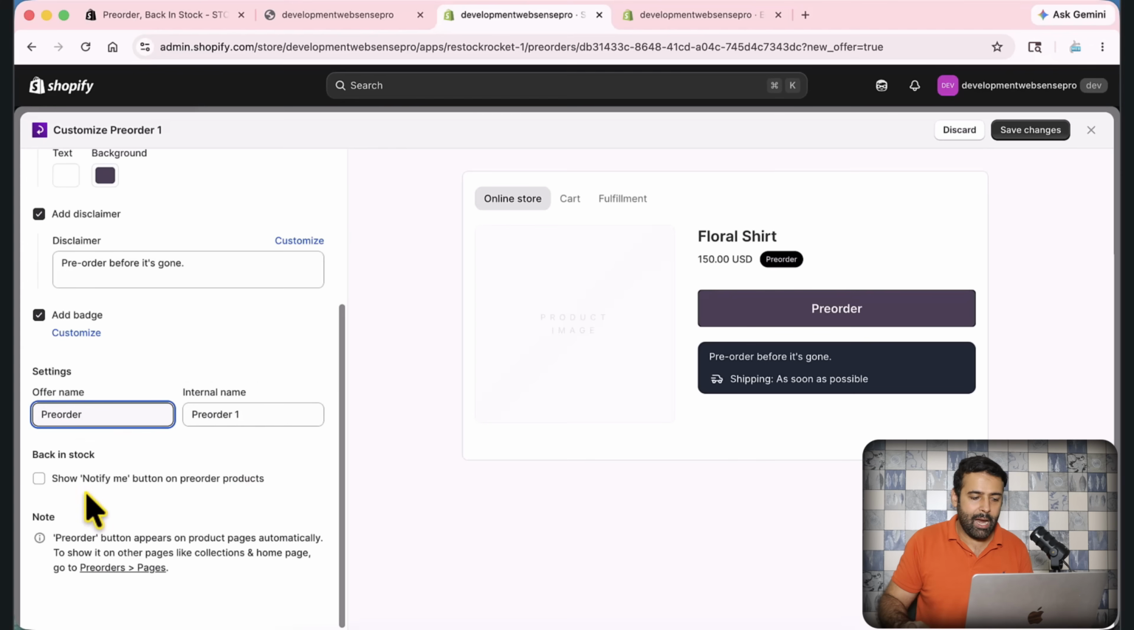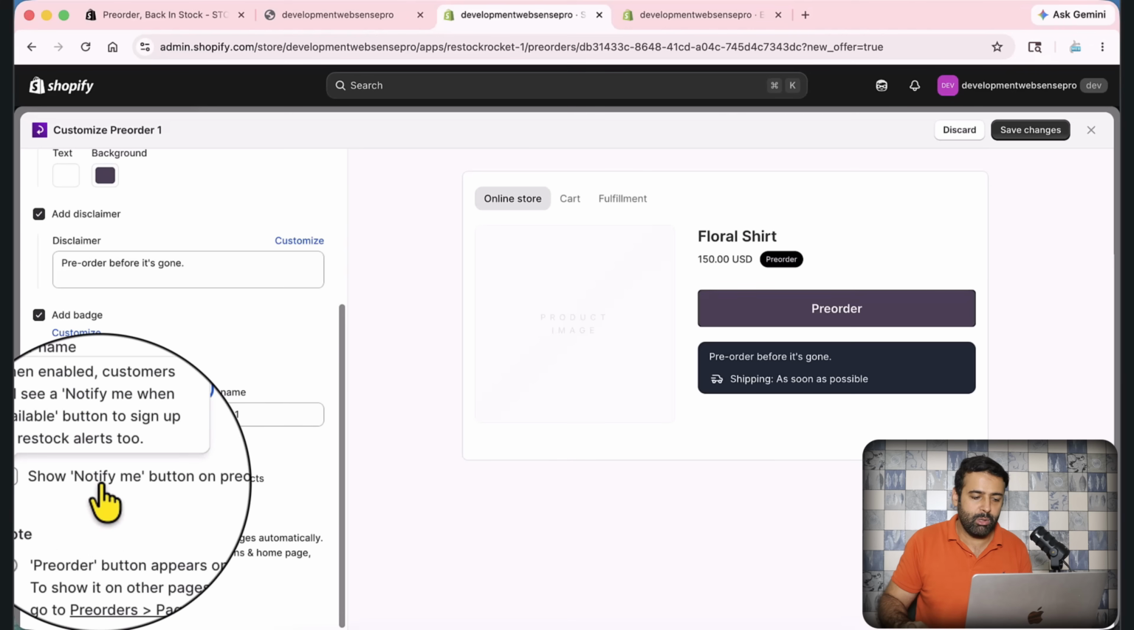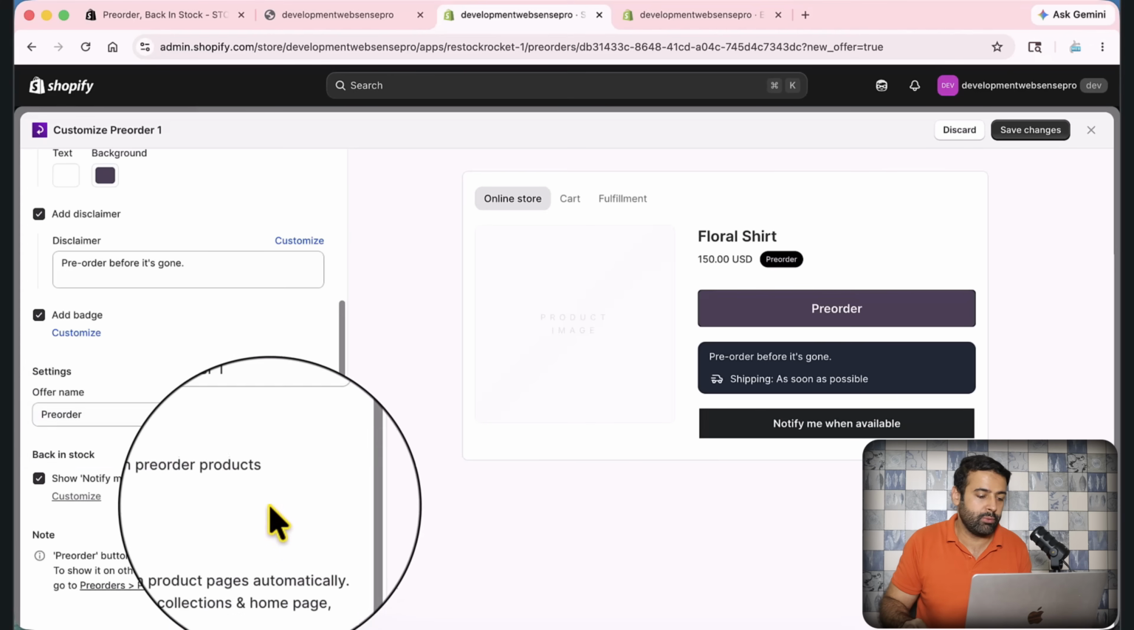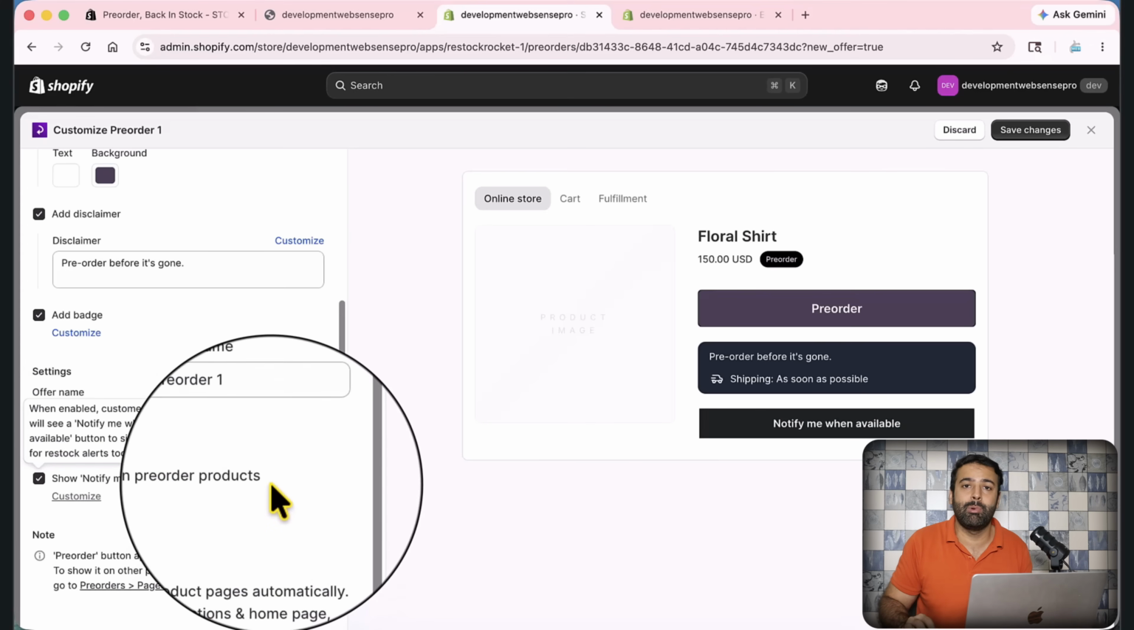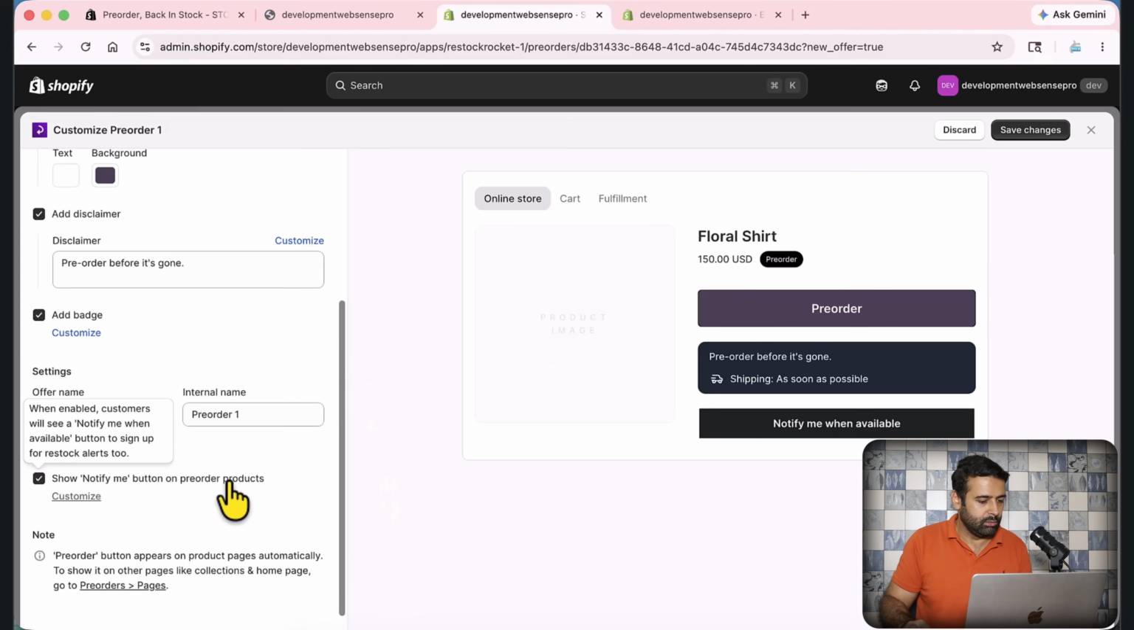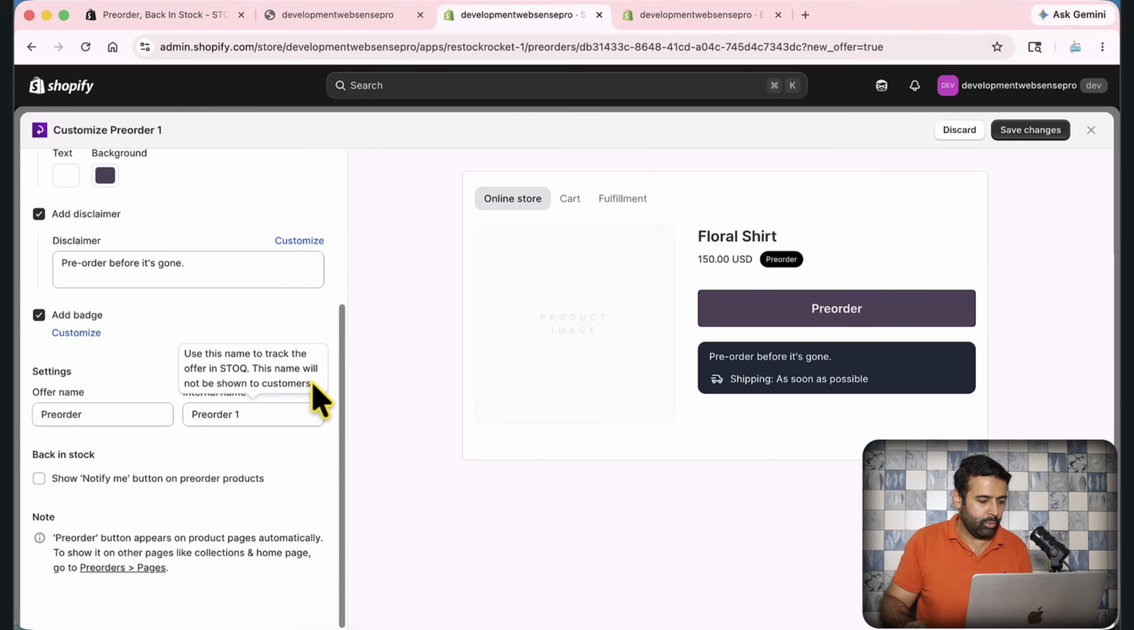Here we have the back in stock option. So if you want to add in a notify me button on pre-order products, let's say your product is out of stock and you want to add a button where the customer can simply click on notify me when the product is back in stock, you can add it here, which is really useful when you want to acquire the customer even when your product is out of stock, right? So that's what you can do here.